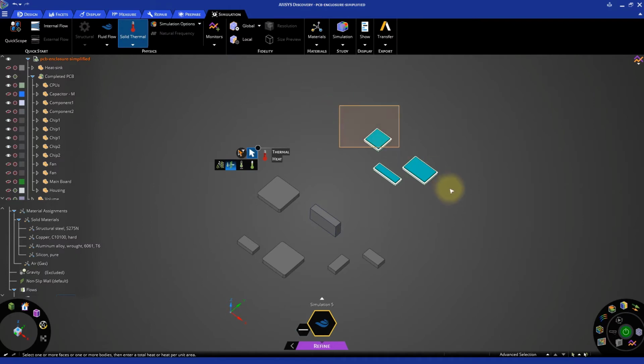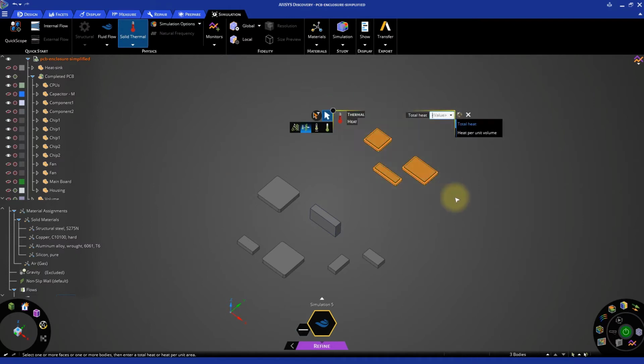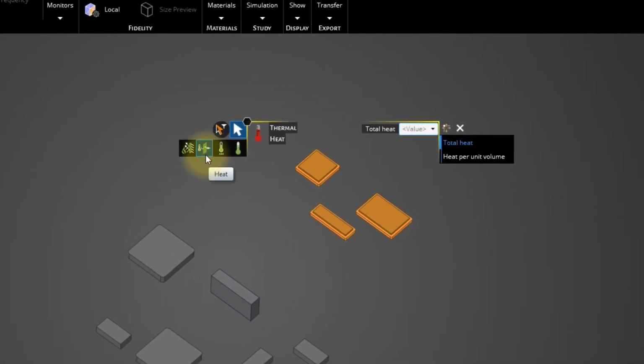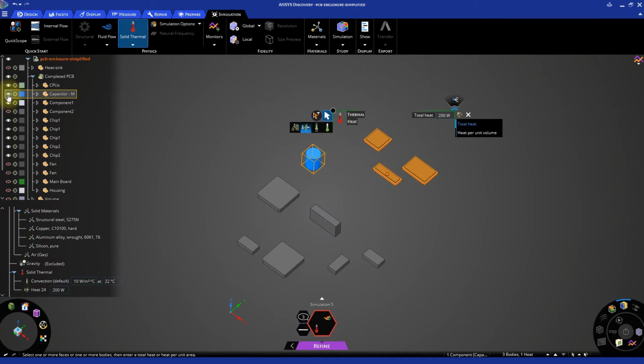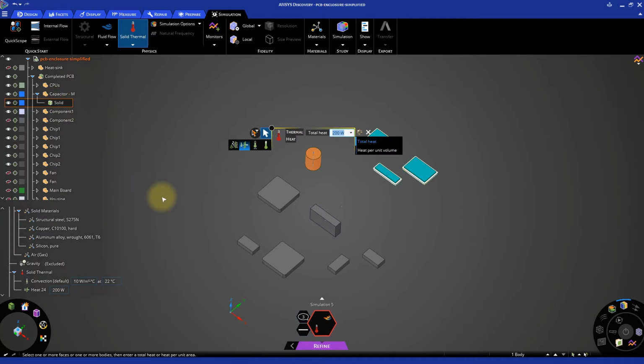Now, click and drag a box around the three CPU bodies and enter a value for the total heat of 200 watts. Then press Enter on the keyboard. This is the same load we used in the heatsink example. Let's apply the rest of the heat loads to the components in the assembly. Unhide the capacitor from the structure tree. With the solid thermal option active, click and select the capacitor and enter a value of 2 watts.